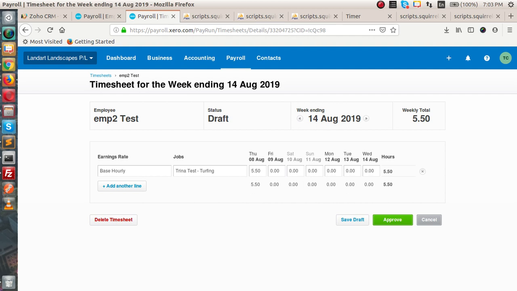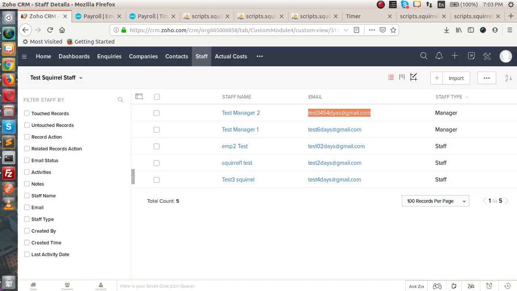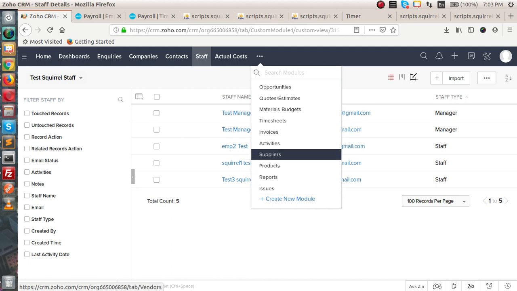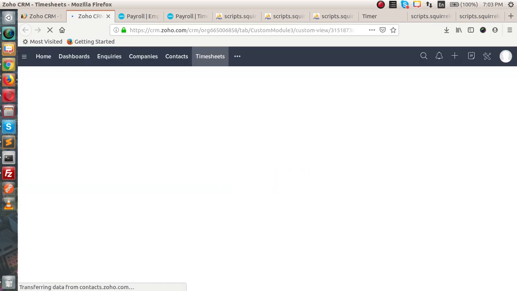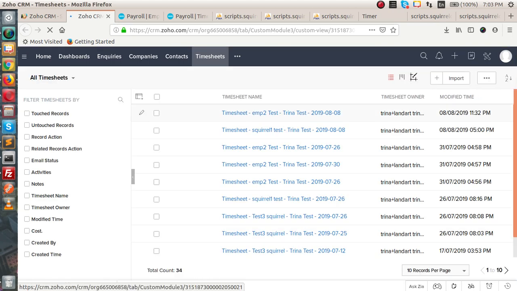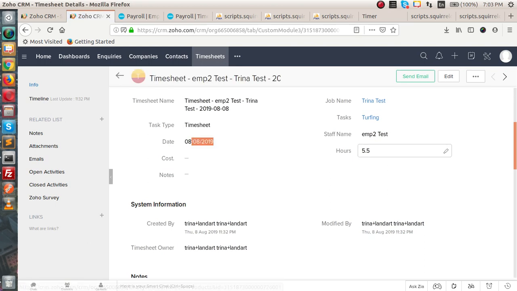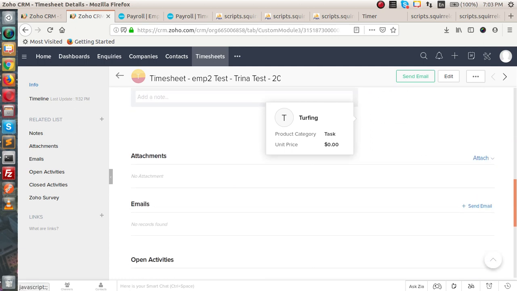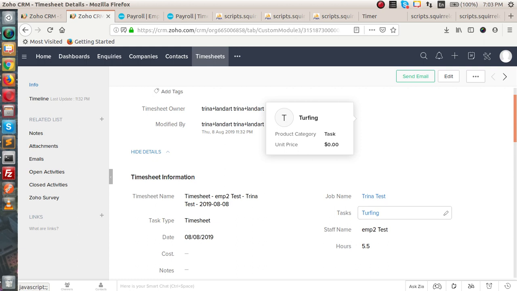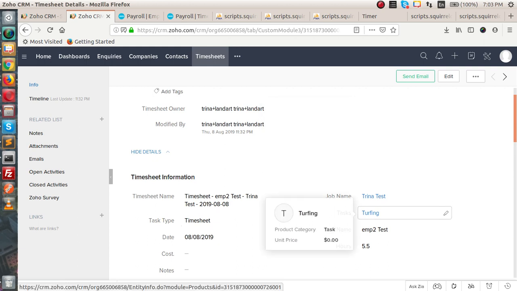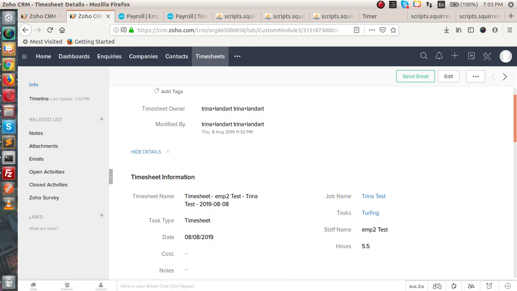So now I will upload it, and one more thing is that when the timesheet is created, it will create a record in the timesheet module. As we can see, there is a timesheet record with the detail of this, like employee test and timesheet, what the hours are, and notes, or the date, and the task and job are populating, and this is the name.